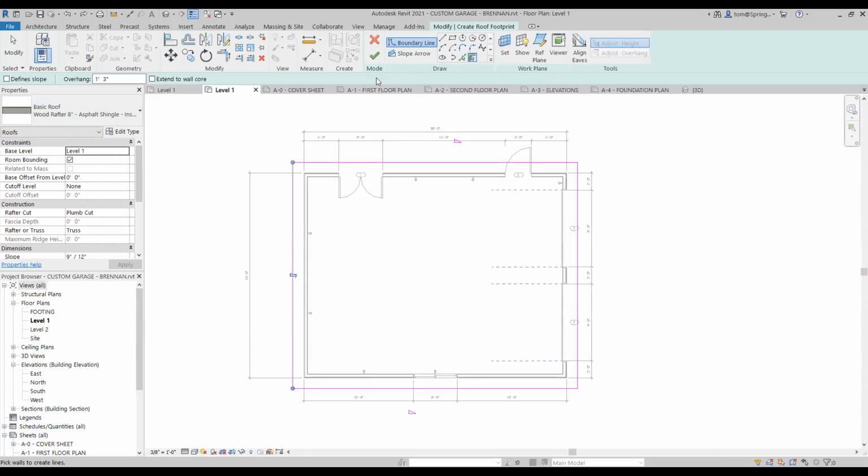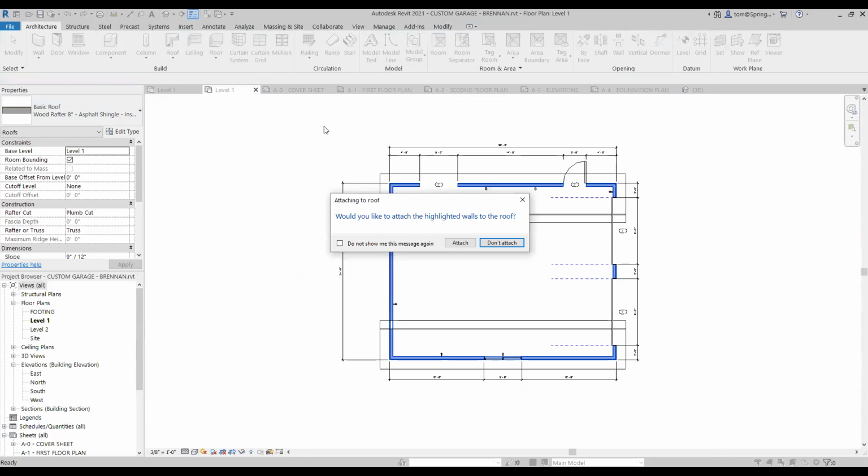So when I do this, I'm going to hit my green check mark. It asks, would you like the highlighted walls to attach to the roof? If you say don't attach, you can attach them later, okay? So I'll show you what happens just because this might happen to you. So I'll hit don't attach, okay?